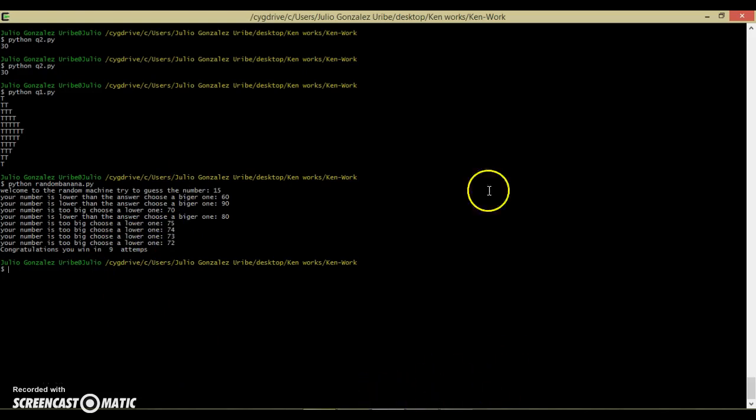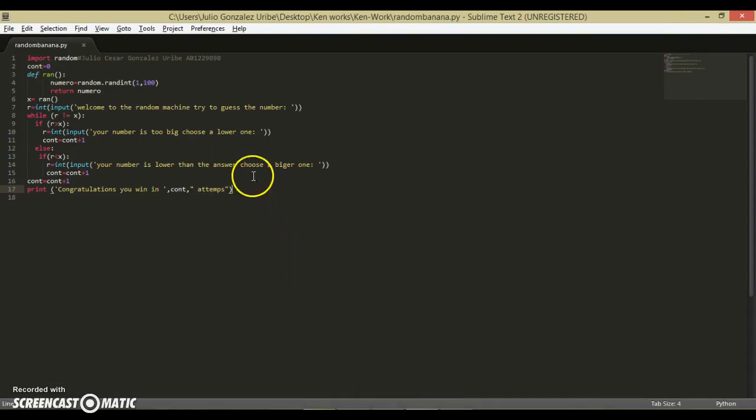Okay, so in other words, the while is going to keep working meanwhile the condition that's happening here is still going. If you have something different from this, the loop is going to end.